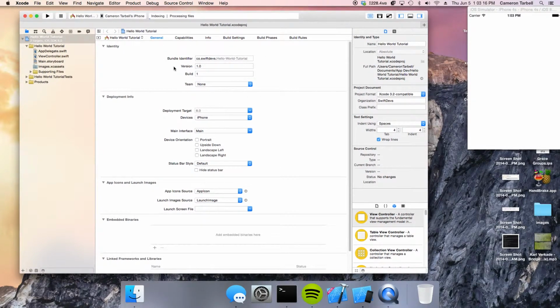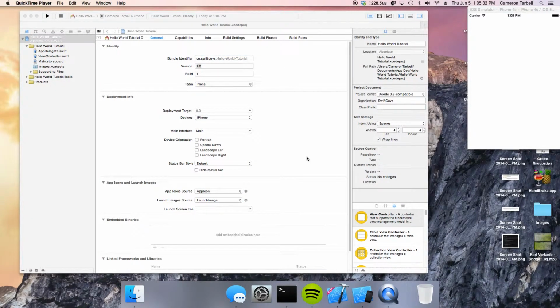Alright, so this is your settings screen where some of your main settings are, like your app icons, your launch images, stuff like that, your version. We're going to call this version 1, build 1. We're not really going to release this to the App Store, so it's not a big deal about the version name. Now if we do release it to the App Store, because I think it's such a great app, then we will. But I don't think we'll be releasing it.